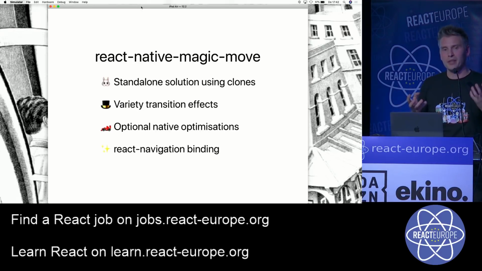They require sort of a timing. It's a very delicate balance, sort of like a dance that you have to do with hiding elements and showing them. We'll show that later. The native optimizations really help, and they reduce some of the jumps back and forth over the JavaScript bridge. They're especially important for images. We'll get back to that later. And there's a React Navigation binding. So basically, you just install it, and then some state information is exchanged with React Navigation, and then Magic Move knows how to start and stop the scenes and transitions.